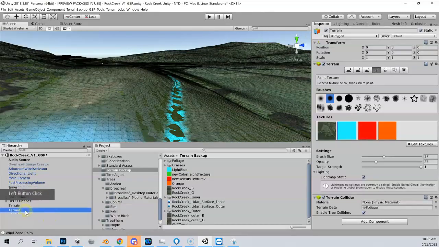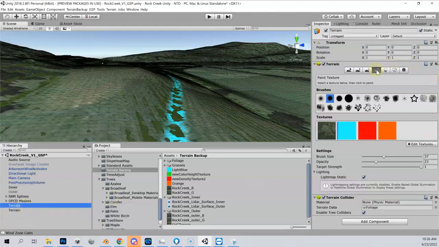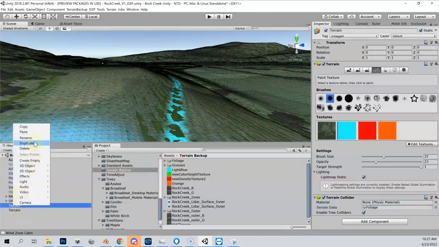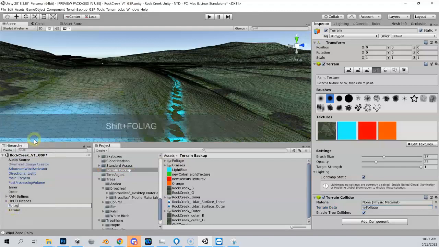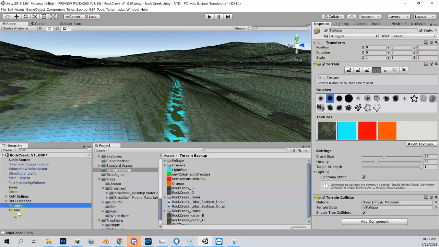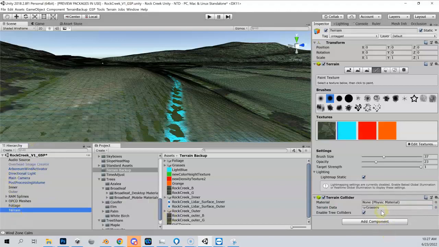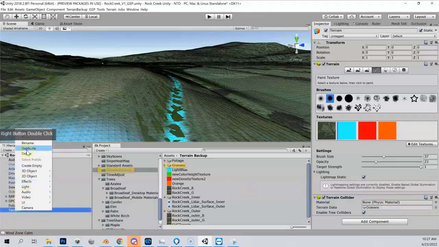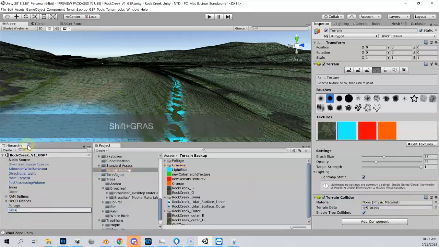How do we know which one's different? I should rename these, right? So let me click on this one. And if I come over here to this little brush and I go down, you can see here under the terrain collider that this is using the foliage height map as its height map data. So I know that this one is foliage. So I'm going to right click on it and rename it as foliage. And if I go down to the next one, this one is linked back to grasses. All right. And we're going to rename this one grasses.